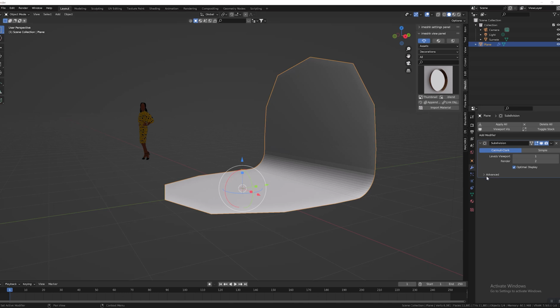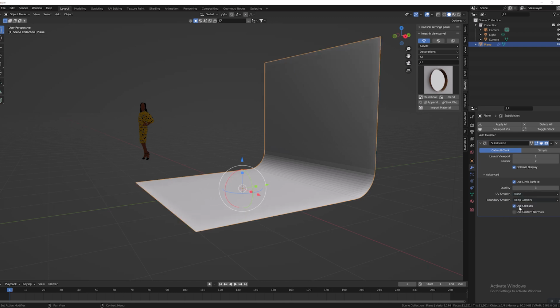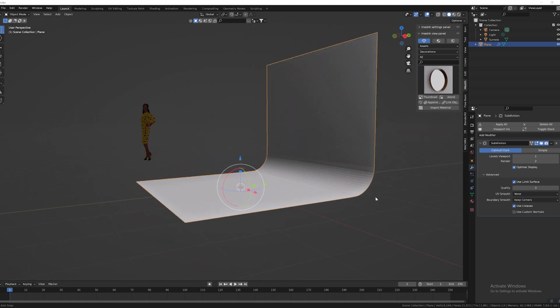So if I go ahead and click on Advanced here, what we can actually do is ensure that I don't smooth the edges. So I'm going to go UV smooth, let's go none, and then boundary smooth, keep corners. There we go. That looks pretty nice.